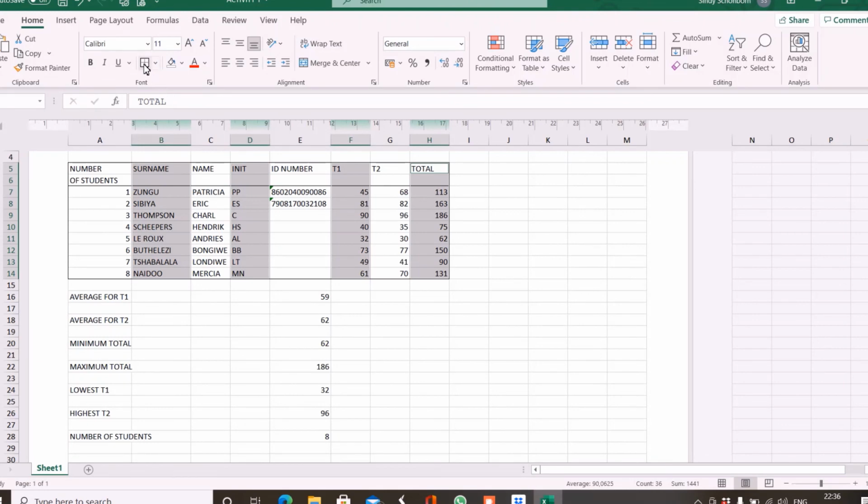I will look at another method a bit later, but that is for this activity.